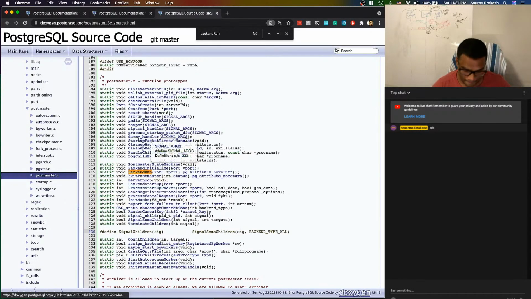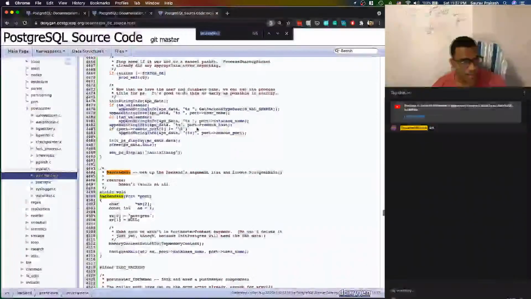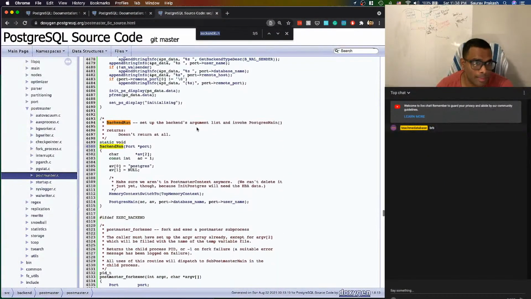So backend run, it is passing the port of that particular child process, right? So PID is returned from the forking, which is this program fork process, I think, and free detangle, and then it is passing the port and run the backend. Okay, just keep digging. Set up the backend's argument list and invoke Postgres main. Oh, this is interesting.